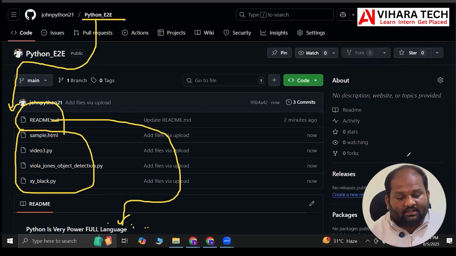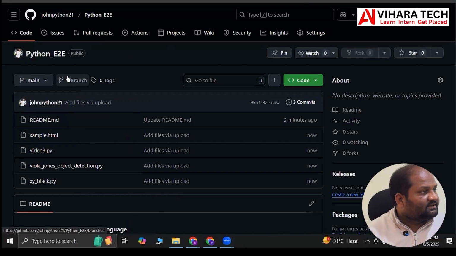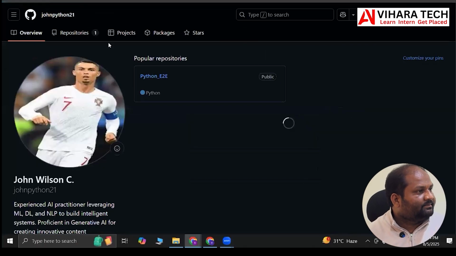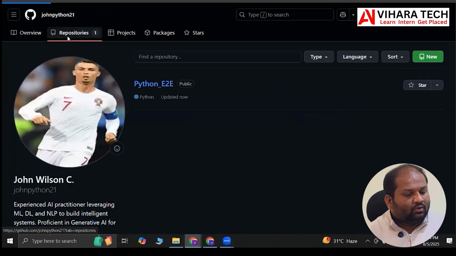You got my point? So this is how you will create a folder and add the files. Okay. Point number 2. Suppose now, sir, I am learning Power BI. Then what do I have to do? I will go to the repository.